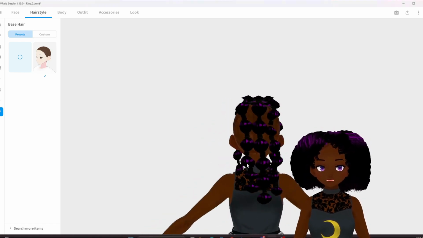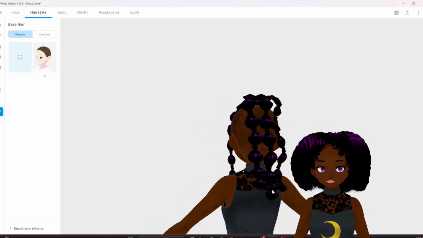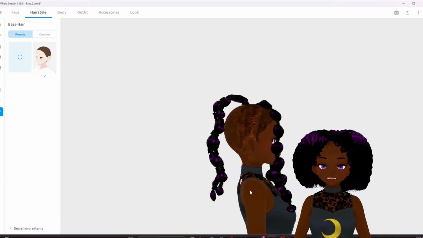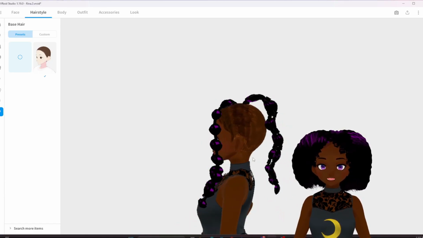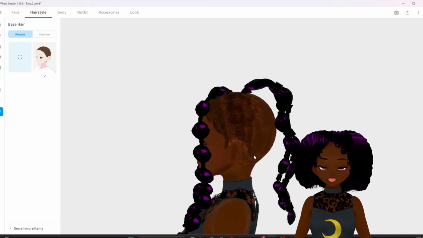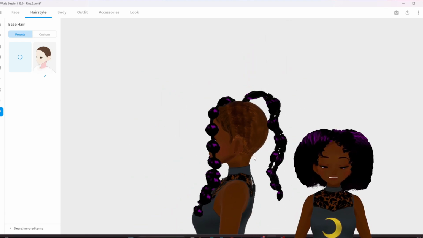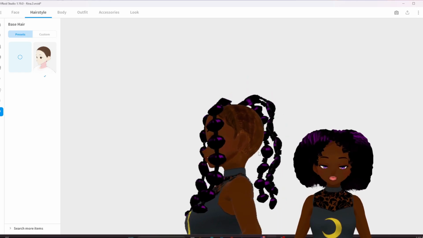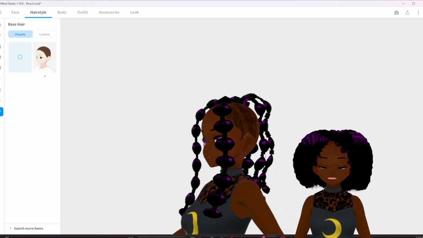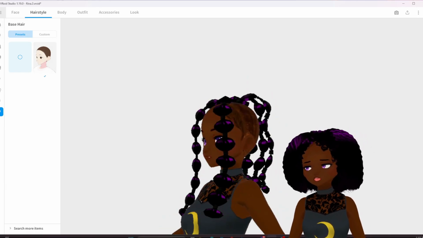Okay, so I finished the main look of the hair. I just need to actually change up this bottom layer. Don't excuse this, that was years ago. I just never changed the bottom of this. So let's get to it. Let's stop talking about that.